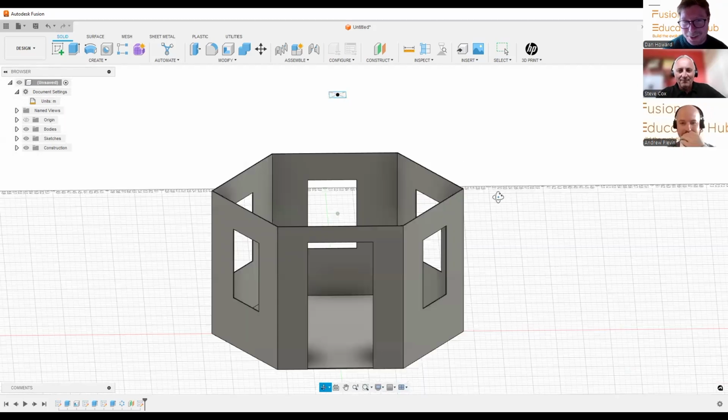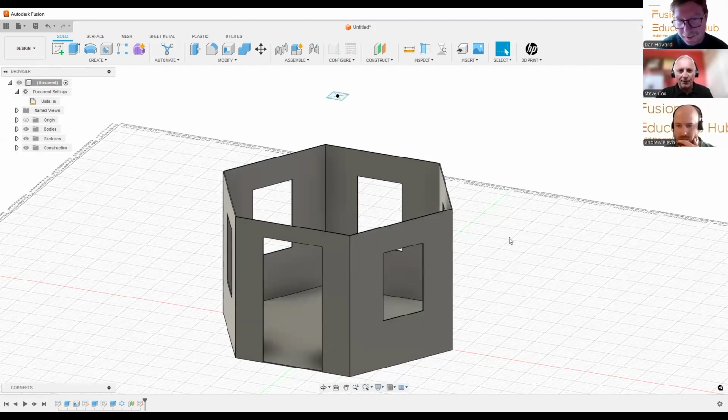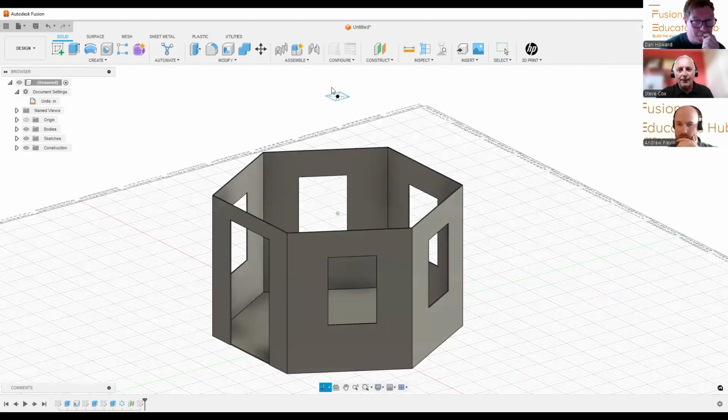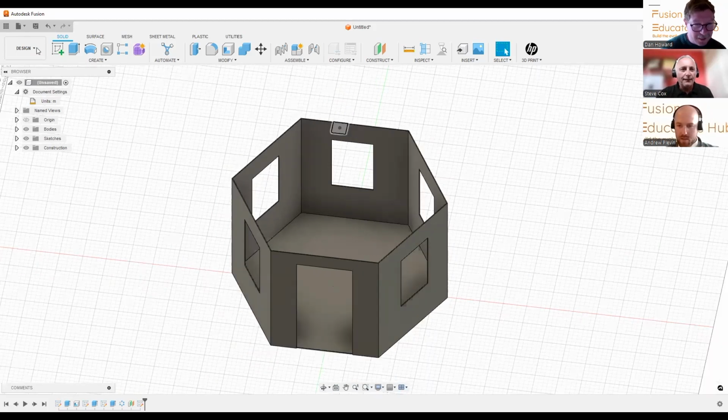You're glad you went for that option. So I cut a door, and then I've cut windows and done a circular pattern and suppressed one of them, so it doesn't repeat where the door already is. So I'm just thinking now how to finish this off.